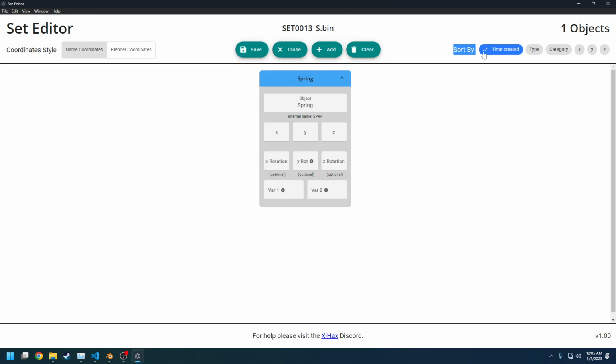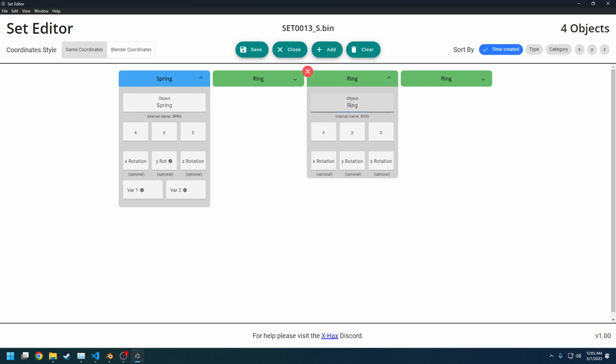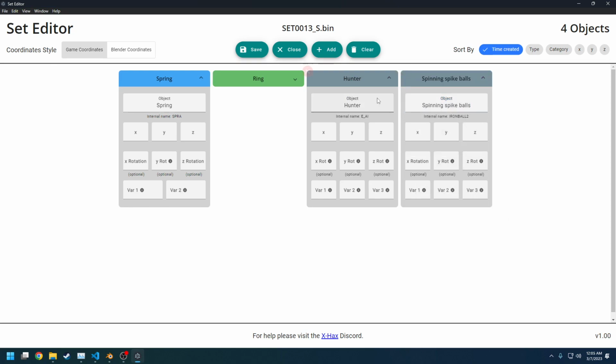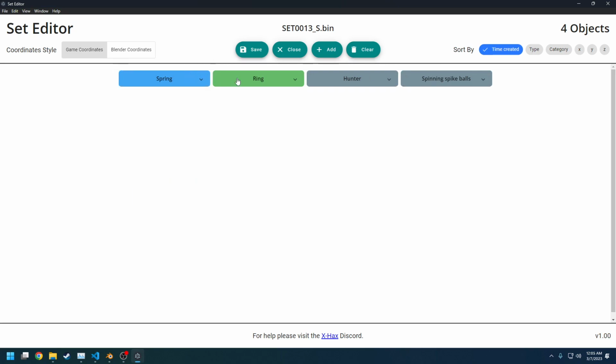Now you notice in this top right corner here, we have some options to sort. So if I add some more objects and maybe introduce some new types, for example, hunter, and maybe I'll add another option, how about these spinning spike balls? You'll notice by using these sort buttons over here, I can sort the objects in any manner that I want. So we have time created, which is basically how I've added it, or if you're reading a file, how the objects got read, nothing special.